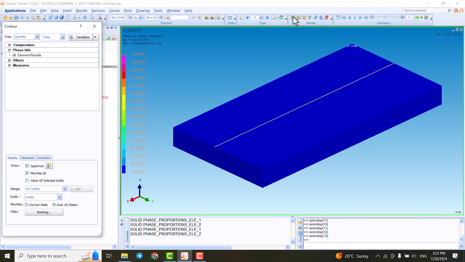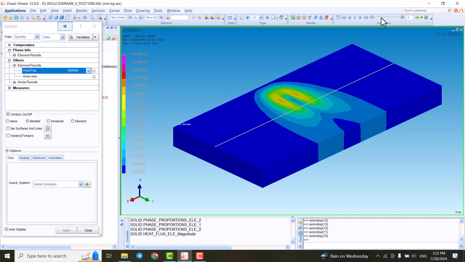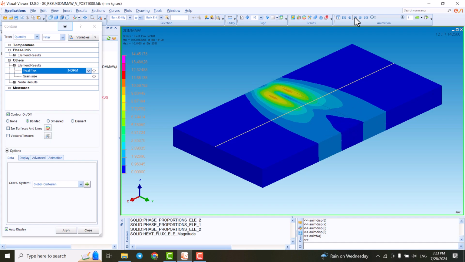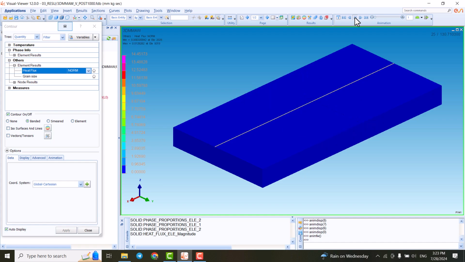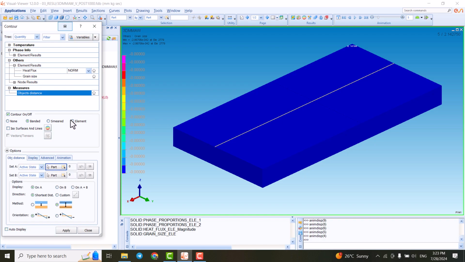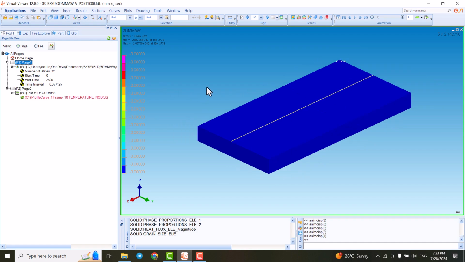What else we can do is to go to the contour. There are other things here. We can see the heat flux. This is the heat flux contour, which is not as useful as you see, but sometimes people need that, or we have the grain size. I'm not sure whether this is accurate enough, and we have the object distance here. We can select that to see that distance, but it's pretty much everything.